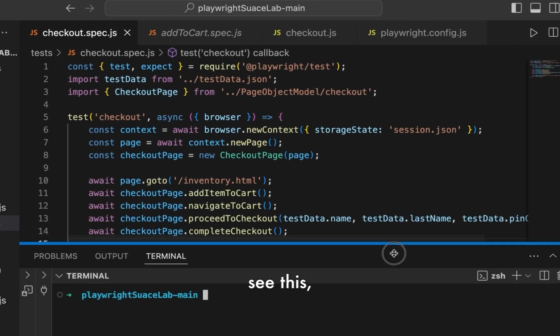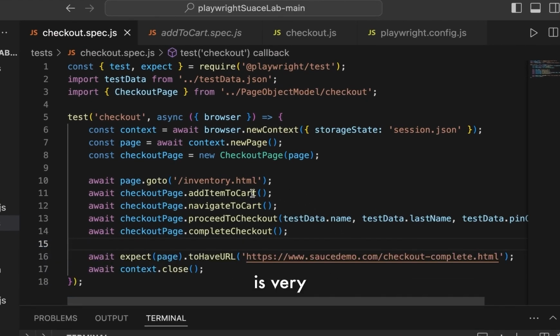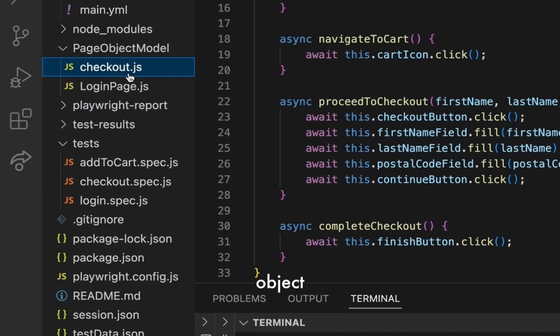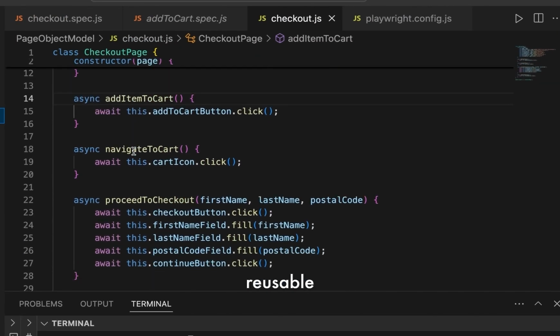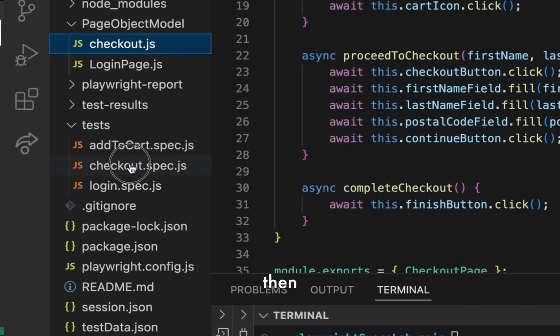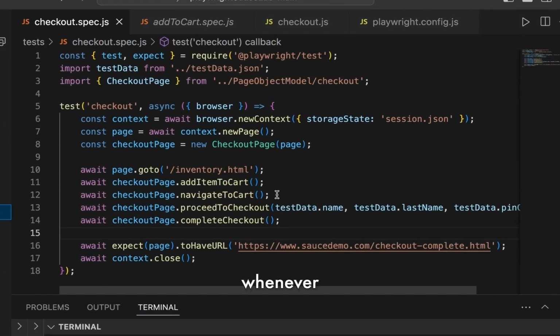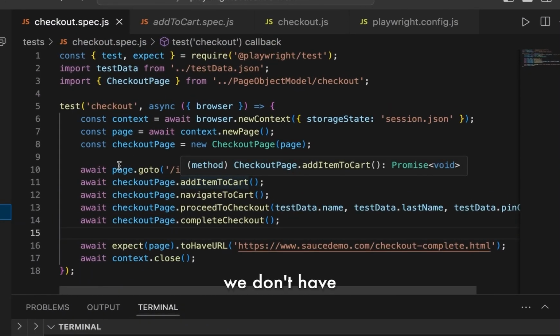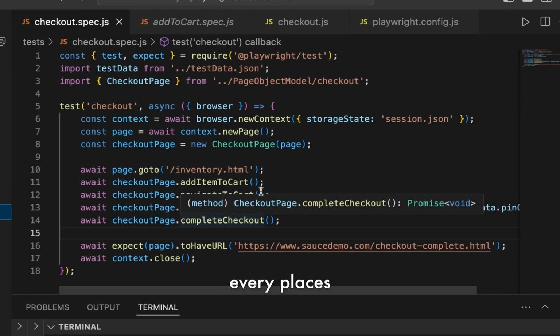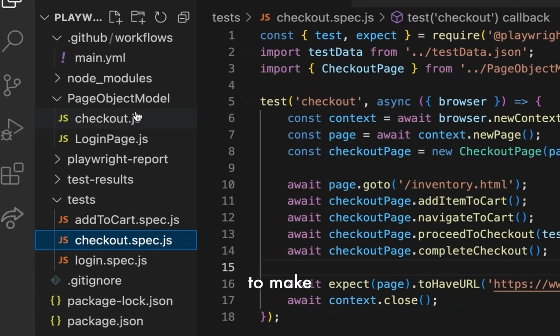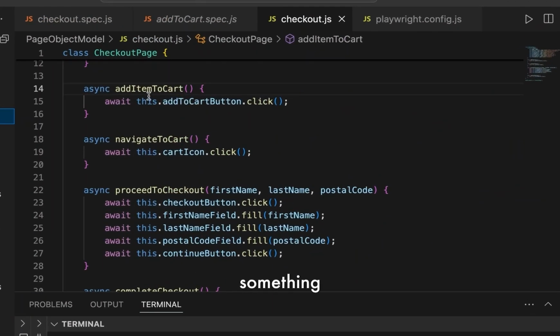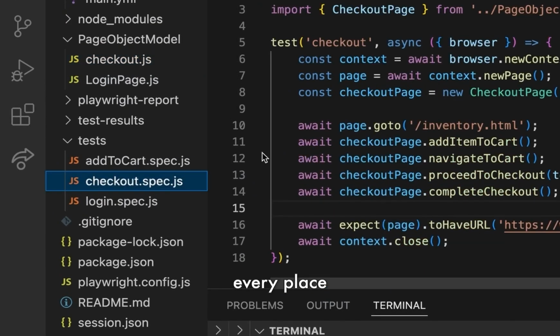As you can see, this is the code, and it is very readable, where you can see checkout page, add item to the cart, and it is very reusable. It is because we have used the page object model, where we have added all the reusable components in one place, and then it gets called here. So whenever something changes in the development, we don't have to make changes at every place where this is used. If something changes here, we just have to make the change here, and it will be reflected at every place that it is used.